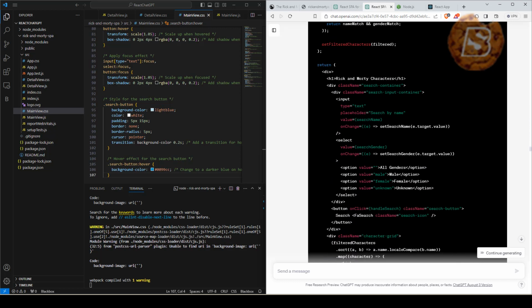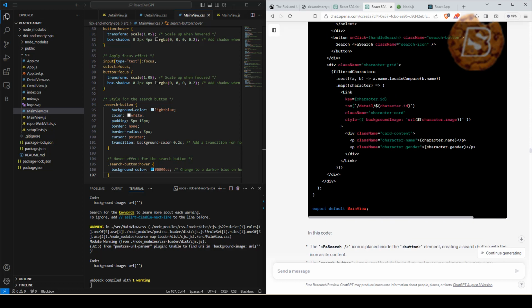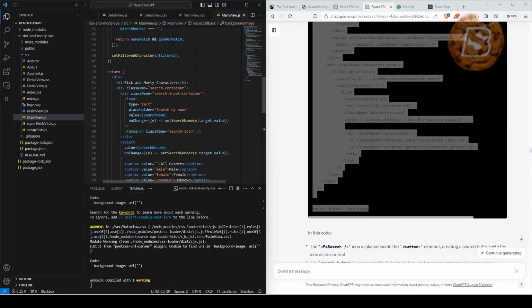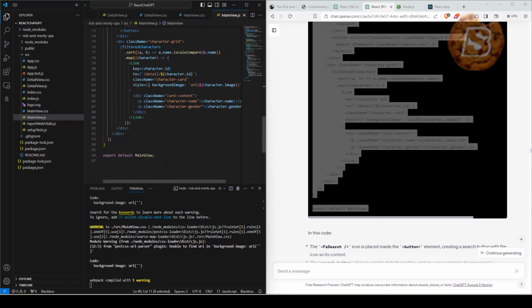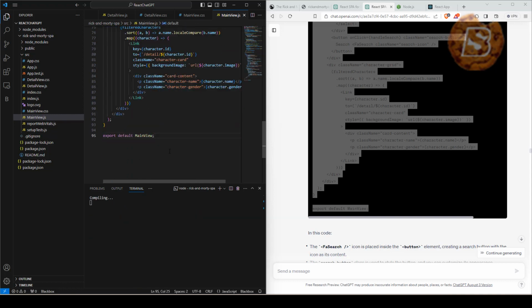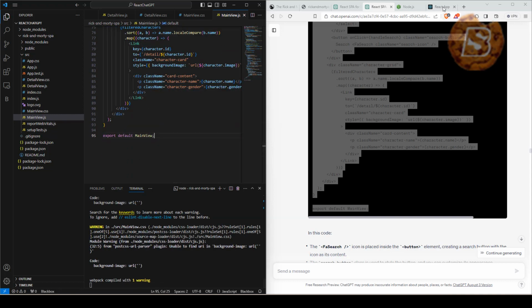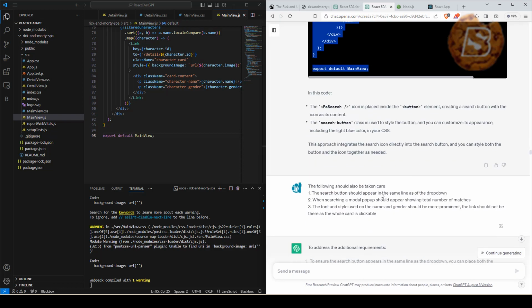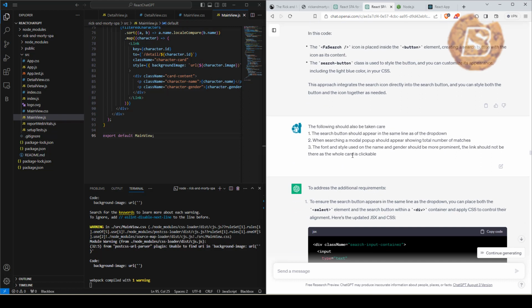And over here you can see the button that we had is now part of the div. So just copy this return statement all the way to main view and replace the same over here. So from line 49 to line number 96, I can just paste it over here, and it compiled. If I go here, now you see the search icon is now part of the button. We have the name, we have gender, and the search icon. Next instruction that we provided was this: the following should also be taken care of.